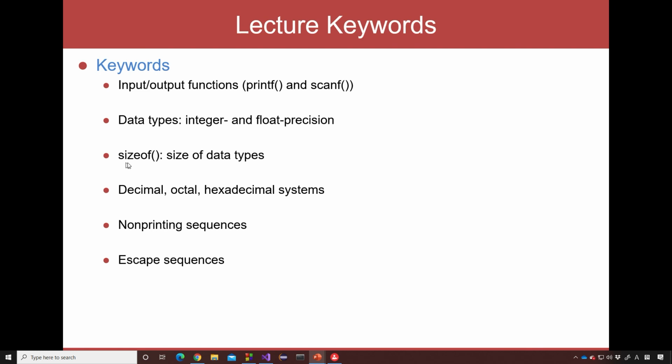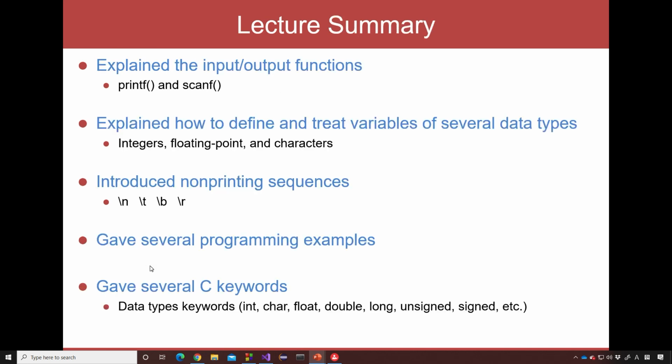Also we learned in this lecture about sizeof, which tells you the size of a variable or the size of a data type, okay? And then we also saw how we can print numbers in the decimal system, and how to print numbers using modulo O as octal or modulo X as hexadecimal. Also we learned about backslash B, backslash T, backslash N, backslash R. Those non-printable sequences we can use to format our printing. Okay, so all of this we covered in this lecture.